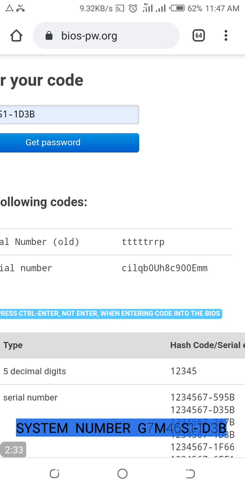Once you use this one, make sure you reset your BIOS password and put in a new password. If you don't know how to do that, you can comment in the comment section of this video. And in the description of this video, I'm going to put for you the link where you can tap and be directed to this website, so that you don't waste a lot of time. You'll be able to go to this website, key in your system number, and then you can get to know the password of your BIOS.